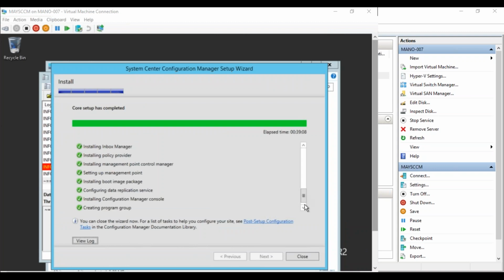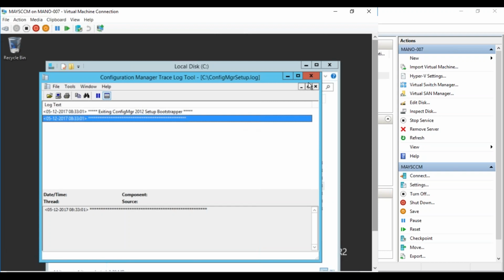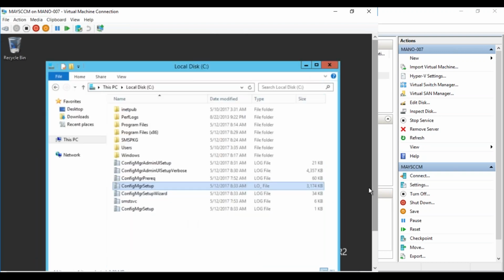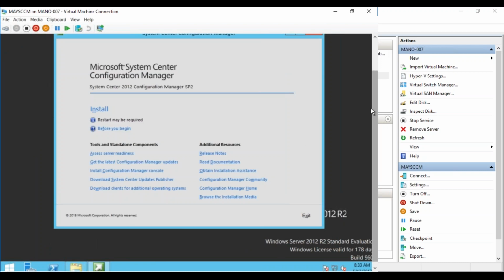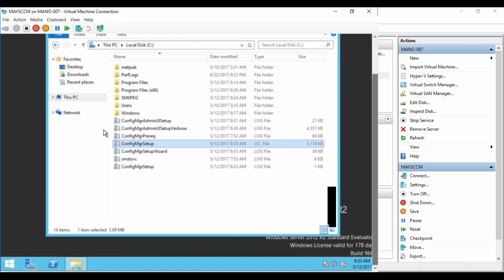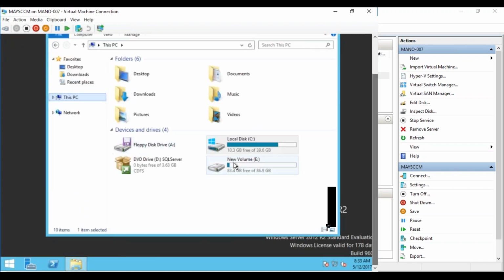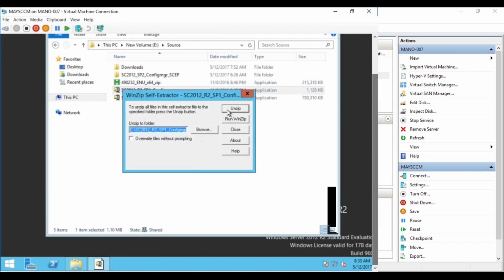So the installation has been completed here. Let me close this. Okay. I've started the recording. SCCM installation SP2 is completed now. So the next step here for me is to run the... wait a minute, this was already open earlier. Let me close it. E drive, source, and I'm going to run the R2SP1 zip.